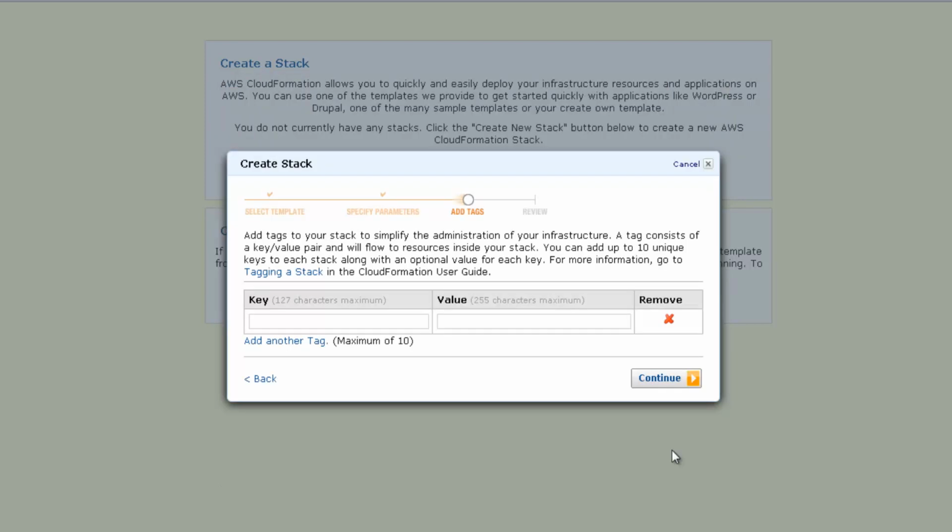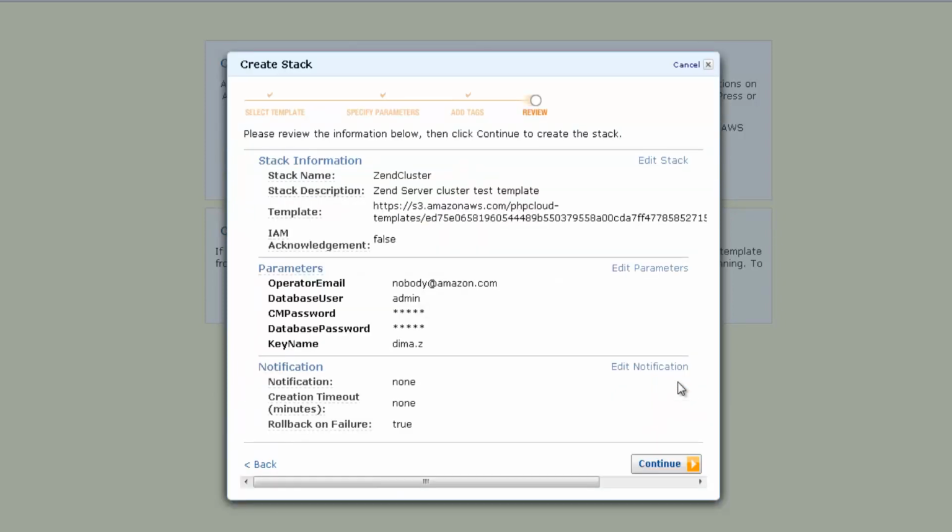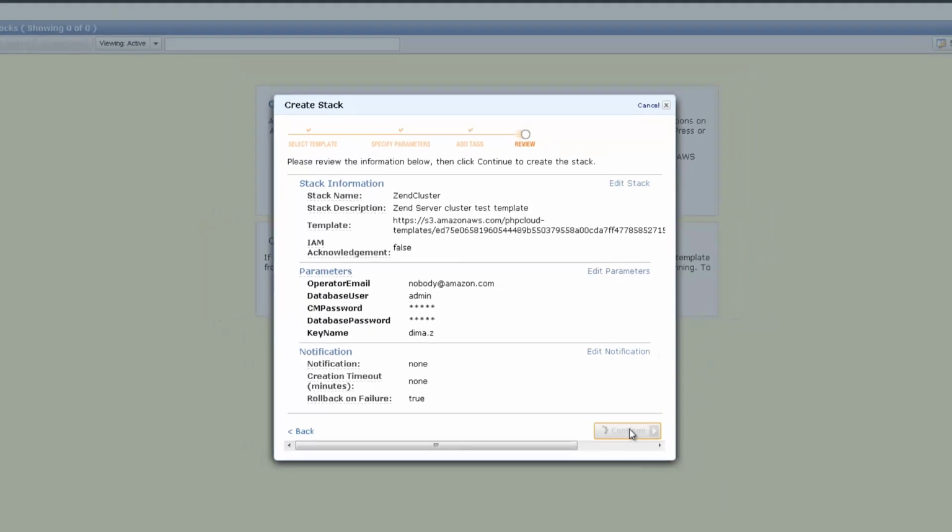In the next dialog, you can add tags to your stack to simplify the administration of your infrastructure. I'm going to pass on this for now. Click Continue to view a summary of the stack deployment, and Continue again to create the stack and deploy the CloudFormation template.